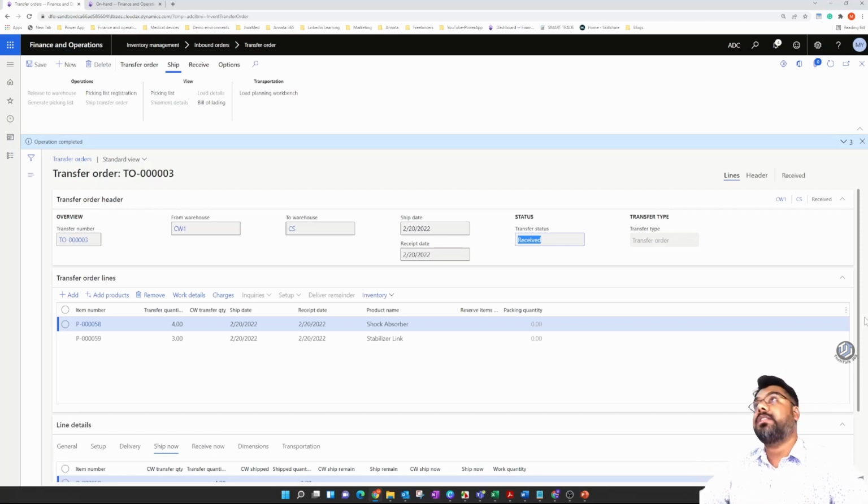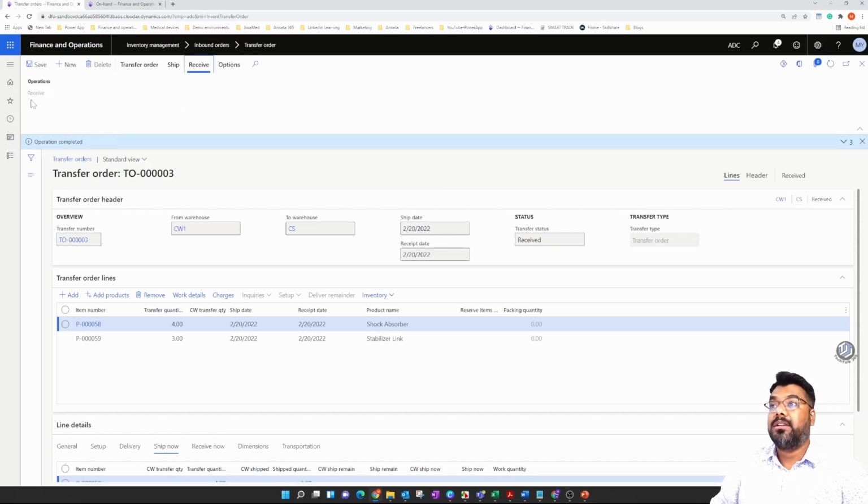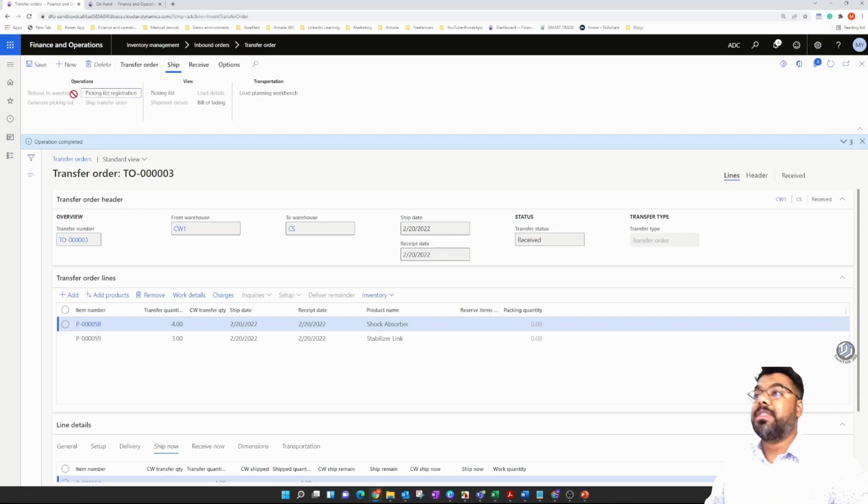And in some cases, let's say that your warehouse is very, very small and you really do not want to generate a picking list or a picking list registration, because you know that the item will only be located in one particular location. You really do not want to track the movement of the warehouse workers. In such cases, you can skip generate picking list and picking list registration. You can directly go ahead and post the ship transfer order, and then you can receive the transfer order. So in such cases, the 1, 2, 3 steps will be reduced to just 2 steps, ship and receive. Even that is absolutely possible.